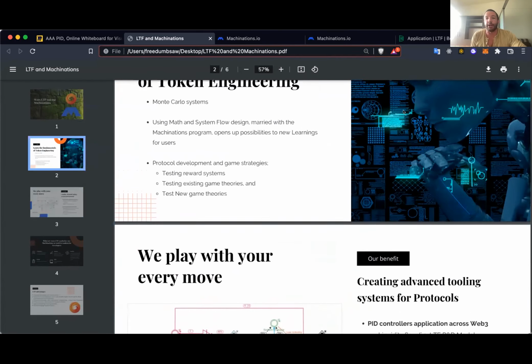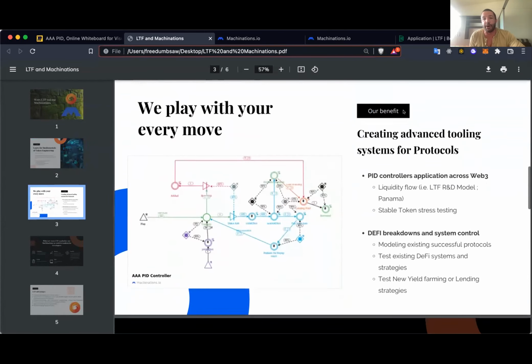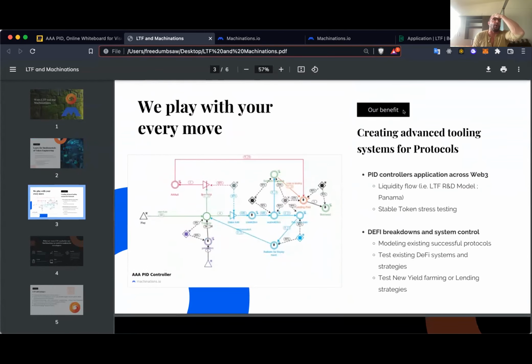For instance, the PID controller application across Web3, for instance, a liquidity flow, we have an internal model we're working on for ourselves that we're calling Panama, but this, the PID application, and that's what I'm going to show you, is huge. And we're really excited about this. All Access Anonymous is extremely excited about this. And we've gotten a lot of interest across the space for more further analysis and simulation of a PID controller across the board.